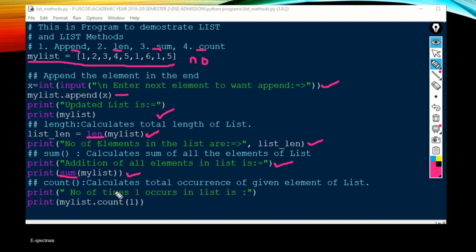Then we want to count which is the element in the list which is occurring maximum times. That number we want to detect, or we want to check how many times one is occurring in the list. So that can be done with the help of the list method, that is count. So it is counting the specified element occurrence frequency. Okay. So let us save the program and see what we get as output.